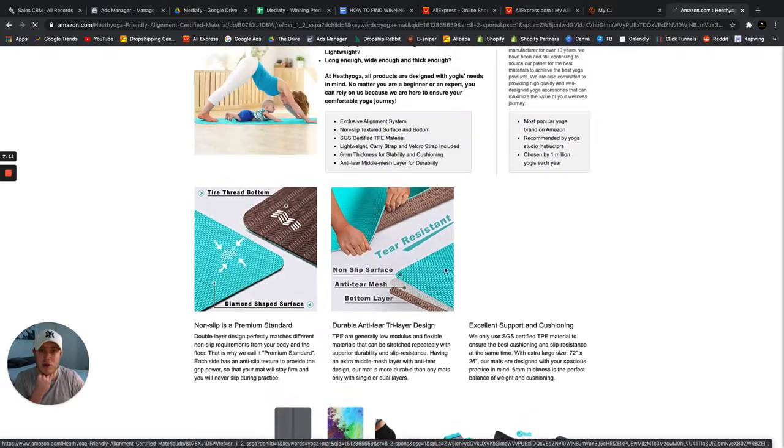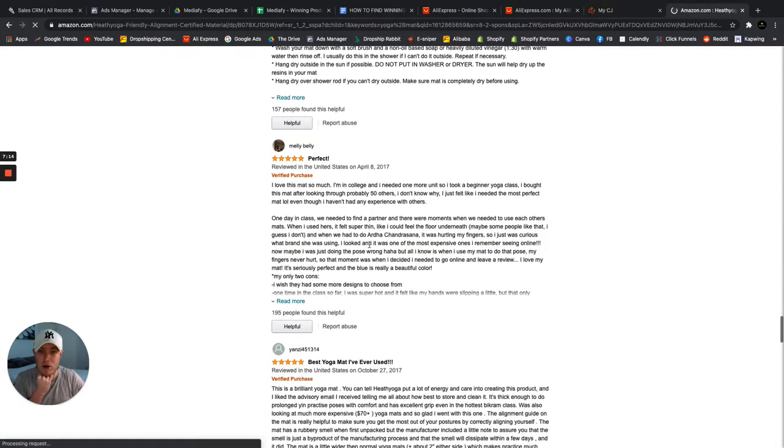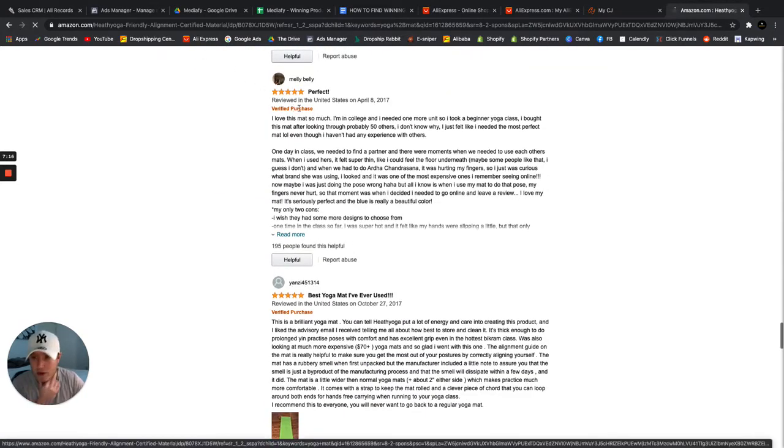Also on Amazon, you can get some good images of the product as well. So just have a little read through here. Look, I love the mat so much. I'm in college and I need one more so I can begin to take my yoga class. I bought this mat after looking at probably 50 others. I don't know why, I just felt like I needed the most perfect mat, even though I haven't had any experience with others. So this goes to show you that she's looked at so many others, and there you go.